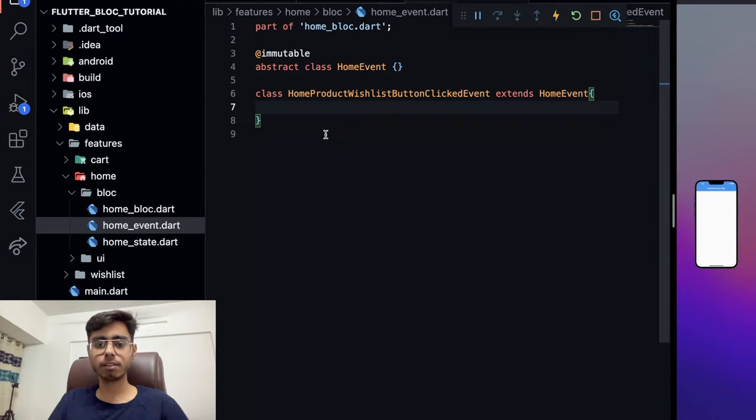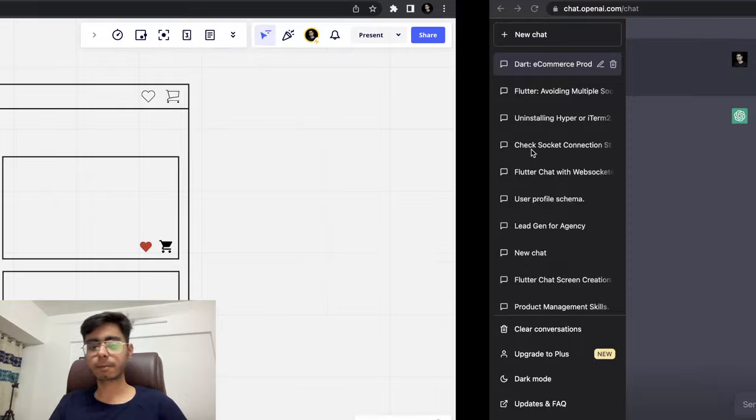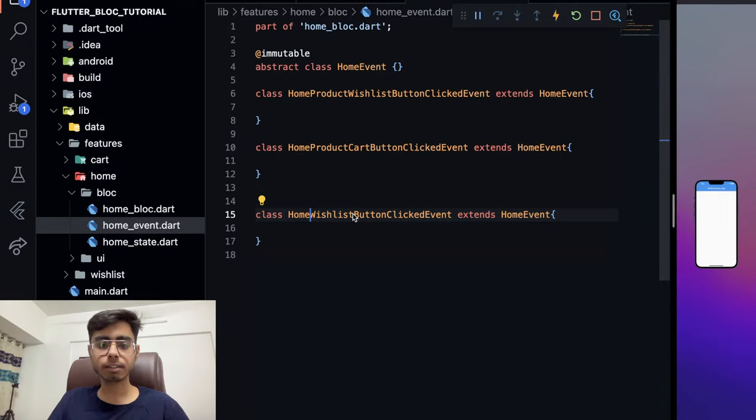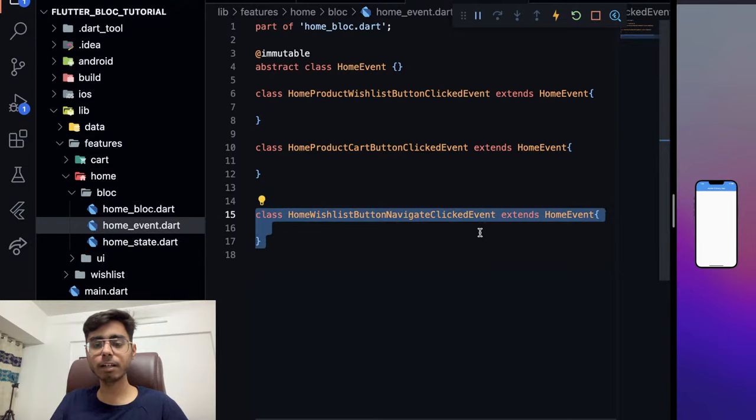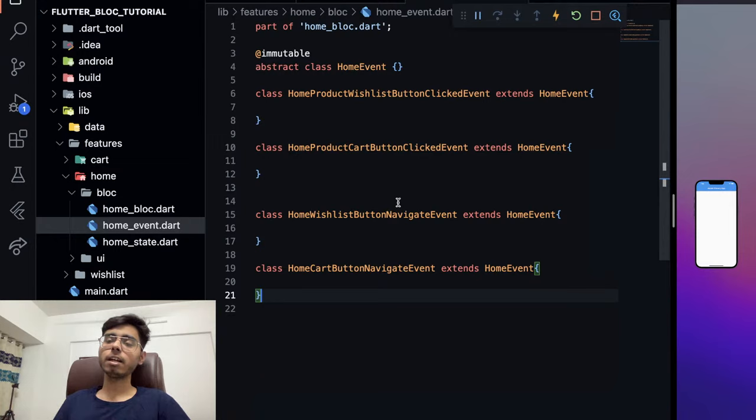Let's copy it. HomeProductCartButtonClickedEvent. Right, this is my second event. The third event is that I want to go to a certain page. So it will be HomeWishlistButtonNavigateEvent. And my fourth event will be HomeCartButtonNavigateEvent. Perfect. So these are the four events that can take place currently in my application.